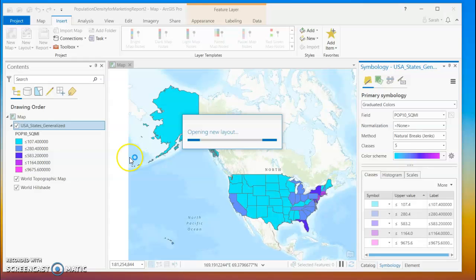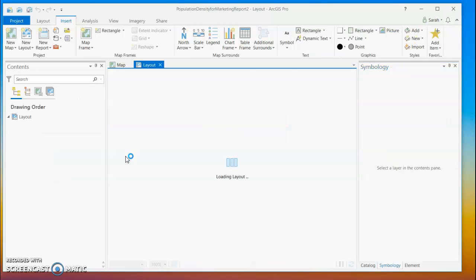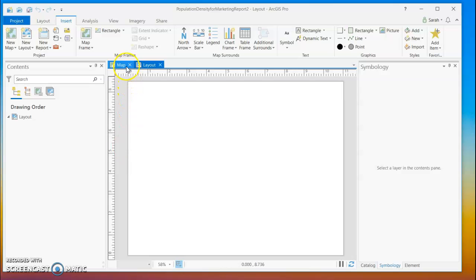So it's opening the layout. That means it's moving all of this data over into a different format, one that we can create as a cartographic product. So you'll see up here this shifted. We now have two tabs, and we have a blank layout.